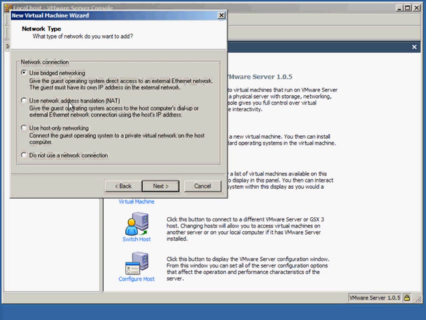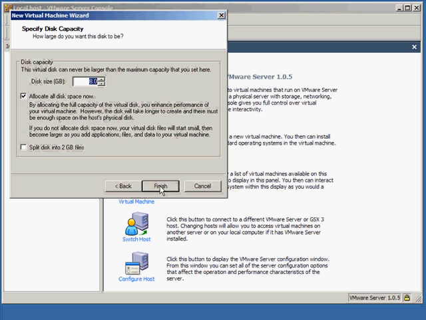For network connection, I'm going to recommend that you see if you can get bridge networking to work. In most cases, it will, especially if you're on a home network. You'll get an IP address automatically from your home network. If for some reason bridge networking doesn't work, perhaps you're in a work situation or there are other difficulties in getting an IP address, you can come back to this point or reconfigure it to use network address translation or NAT, and that almost certainly will work. But I would try bridge networking first to see if you can get that to work.